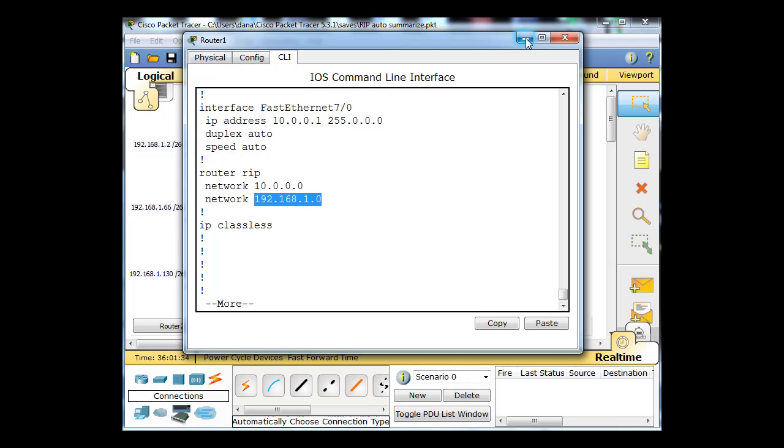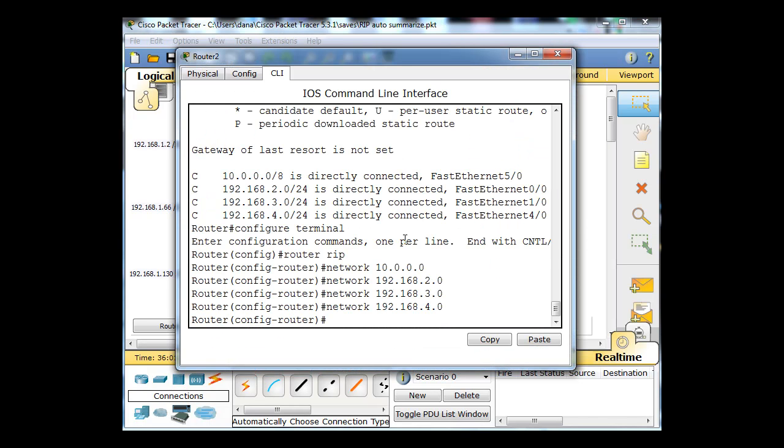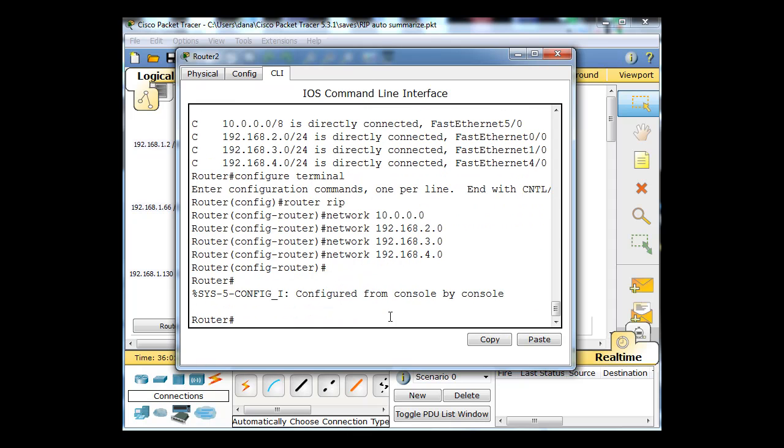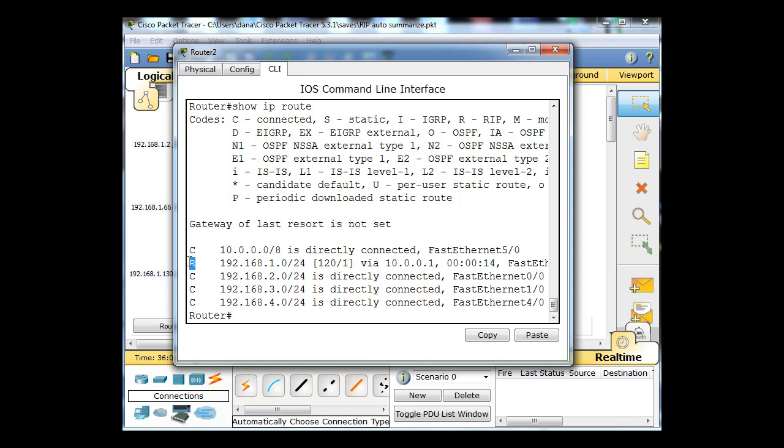So if we go to the routing table of the router on the right, we'll see what we see. Click here, I'll do Control C, show IP route. You can see that the router on the right hand side has learned of one route. You can see the R here. It's learned about the 192.168.1 network via the next hop interface 10.0.0.1. So it has successfully learned about the one network and can route to the one network.